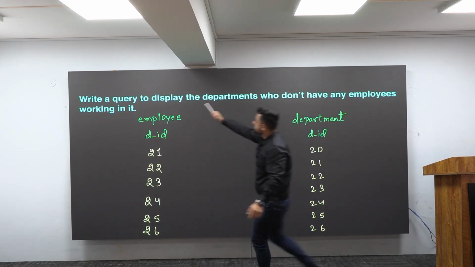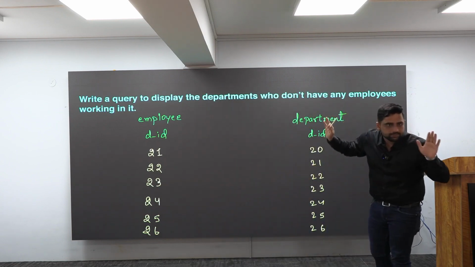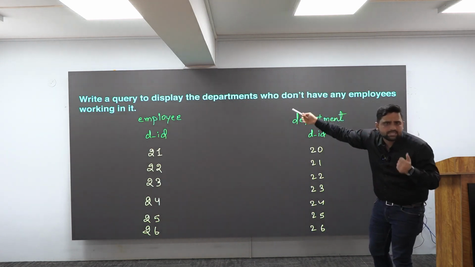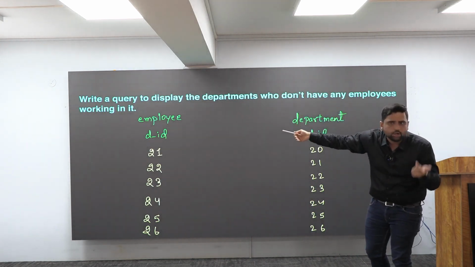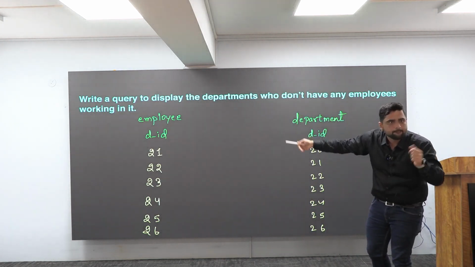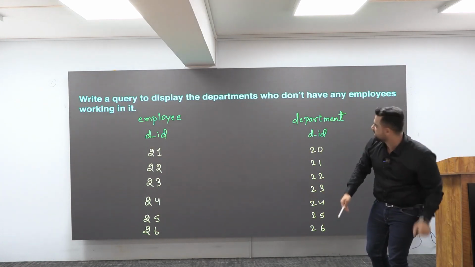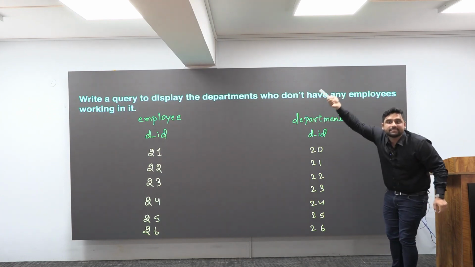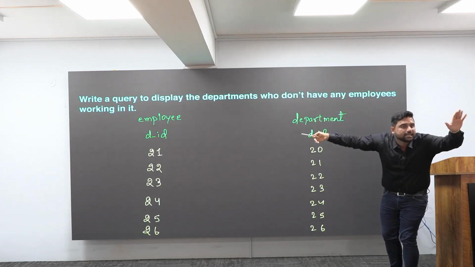Yes. So what this question is asking, write a query. We have to write a query to display the departments. Departments means we can display department ID, or if you want to display the name, you can display. But for those departments who don't have any employees working in it, in such a department, we should not have any employees.